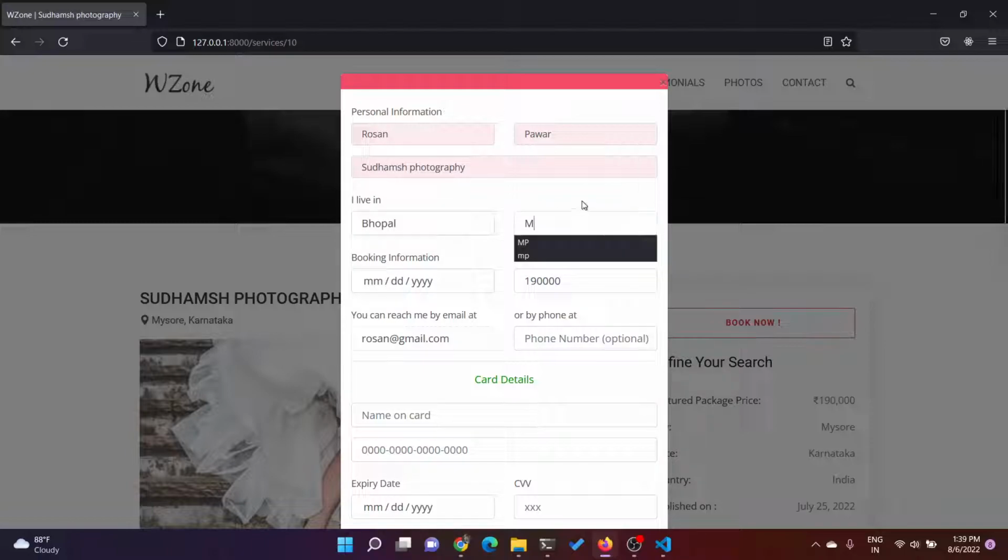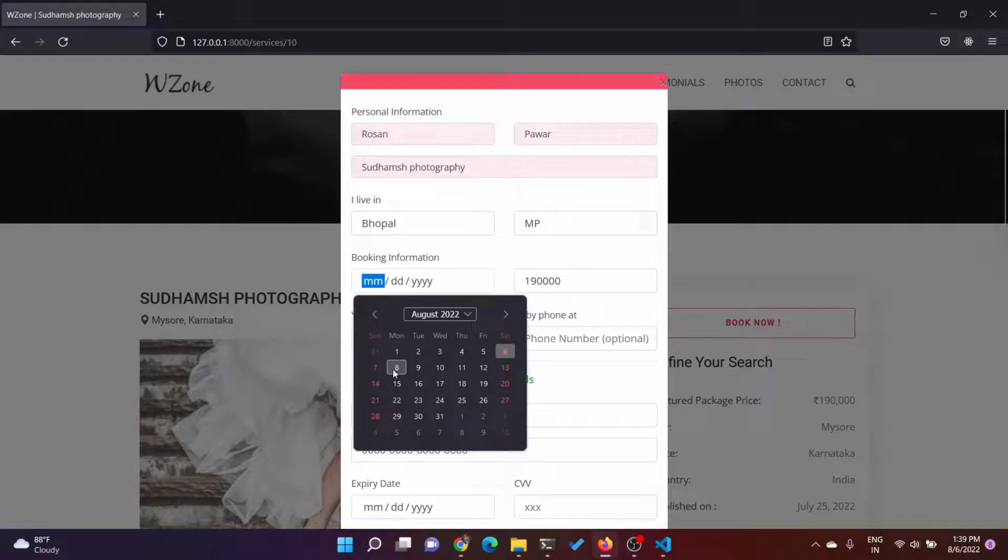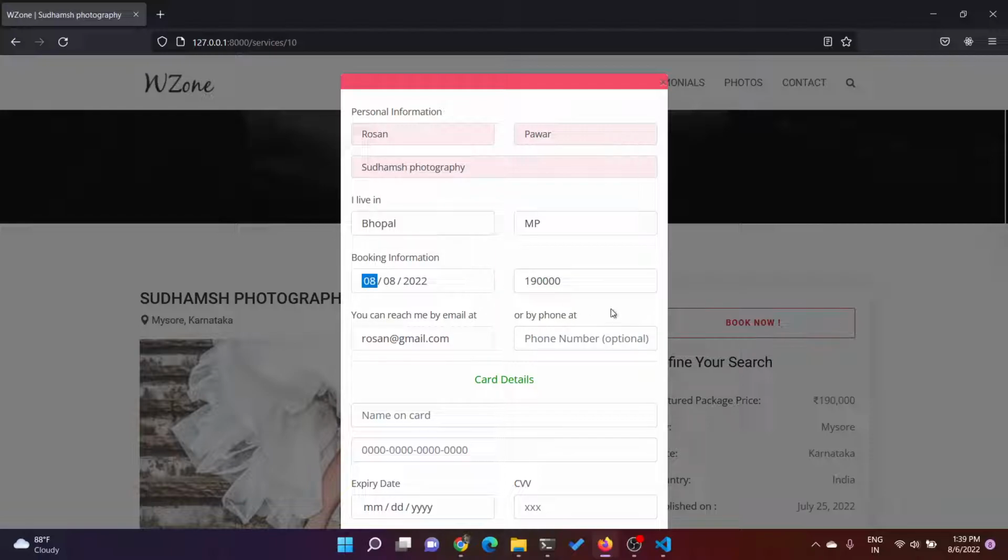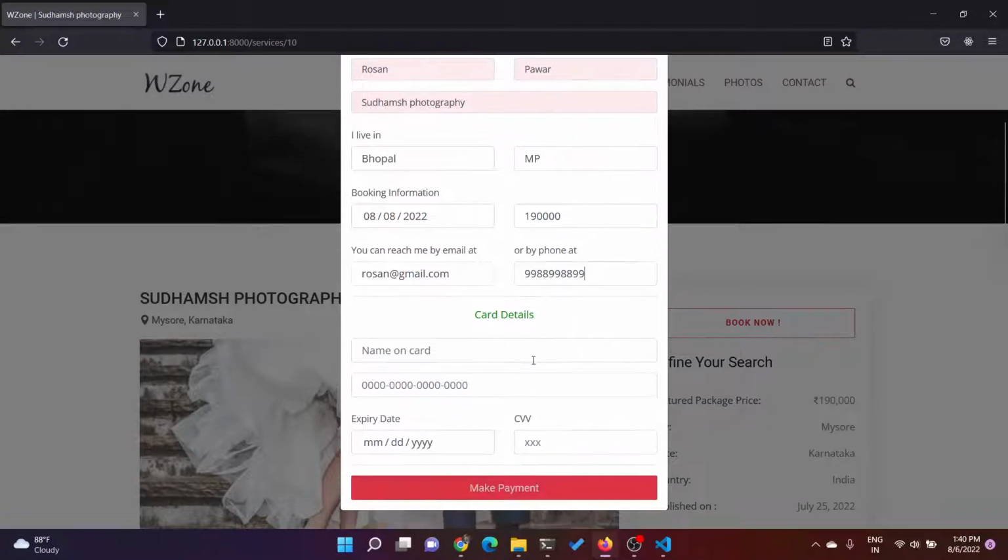Okay, sort from MP. For which state we are booking, you know. Okay, this is our date. I'll select a random number here. We have to write the name, Rosen. It's a dummy payment gateway, so here you have to just write something.